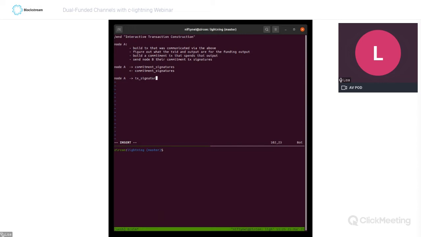transaction signatures. A will send the transaction signatures. These are the SIGs for the funding transaction, so these were the SIGs for the commitment transaction. Cool. And then node B will respond back to A, also with theirs.